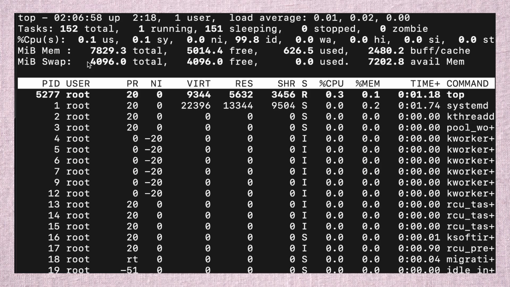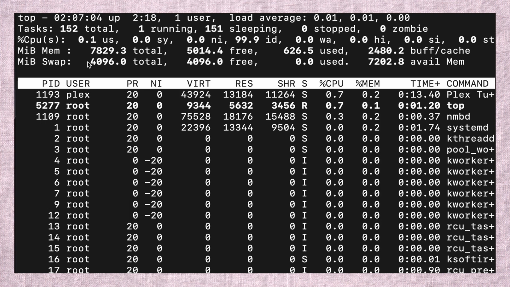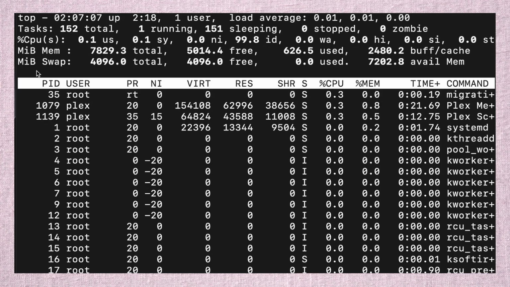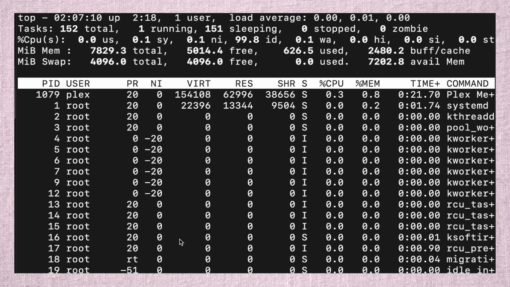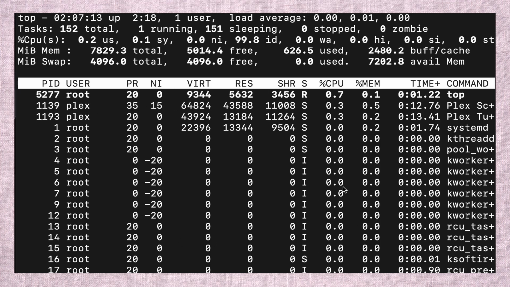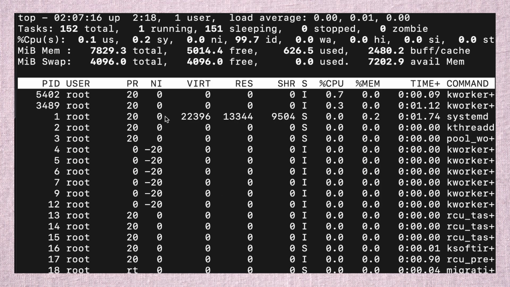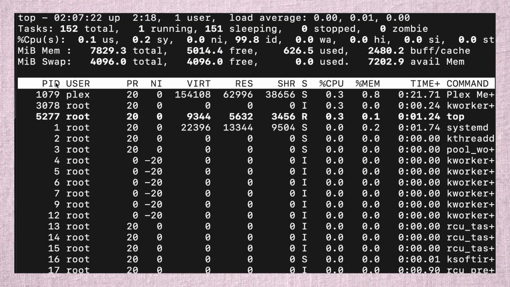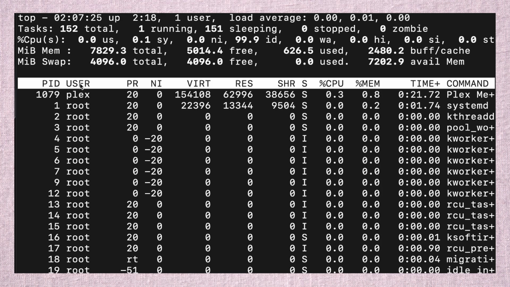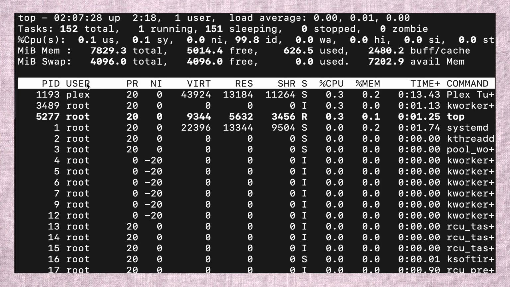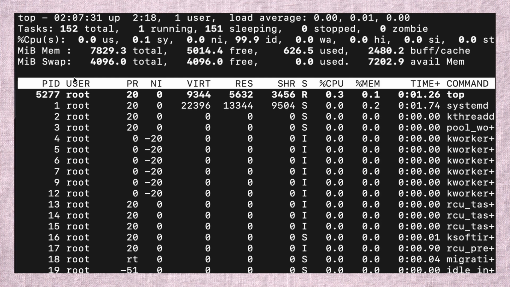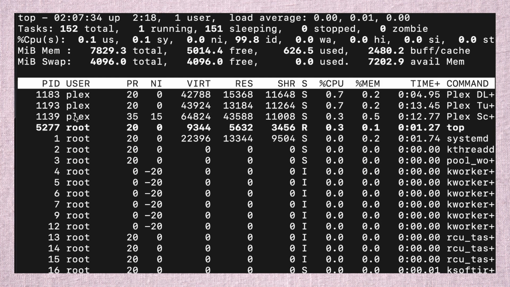Okay, then we go to the processes. After we see the statistics, we learn the statistics, and then we see the processes. This is the process list we have here. First one we see is PID, this is the process ID, and then we can see the user, which is the owner of the process.